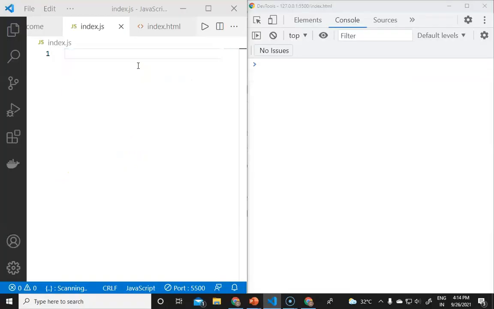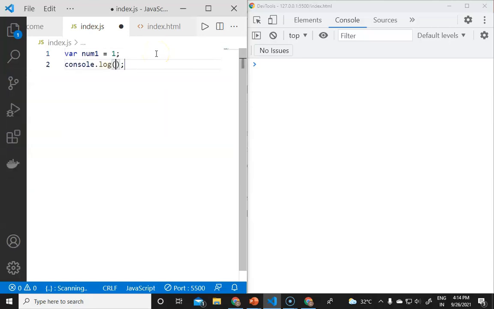So if I now go to Visual Studio Code, and here I declare a new variable with var, num1 equals 1. If I console.log this via the global window object, window.num1, then it will give us the num1 value, which is 1, because the variables declared with var are declared as global scope.